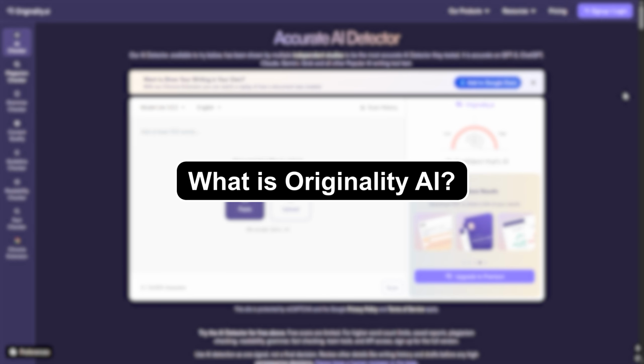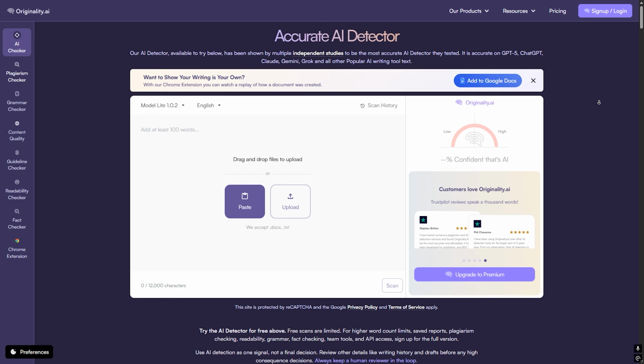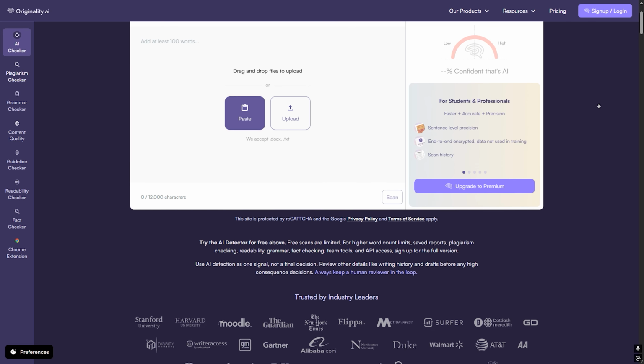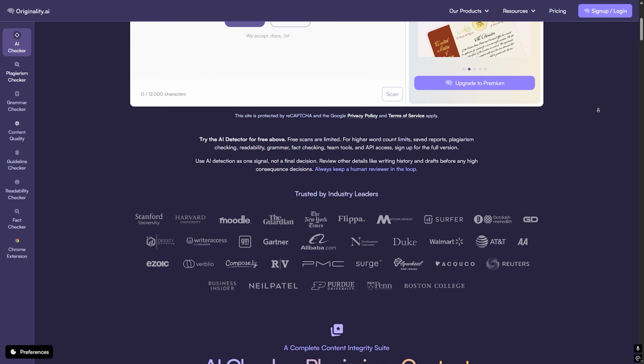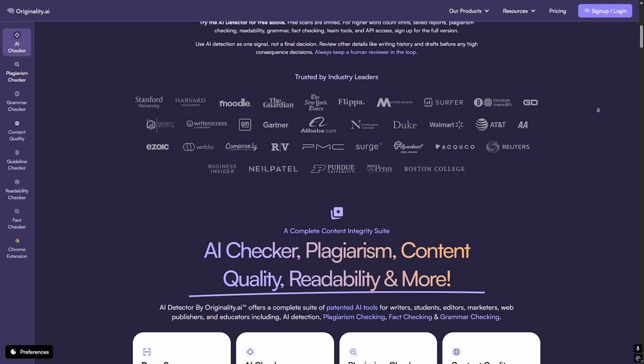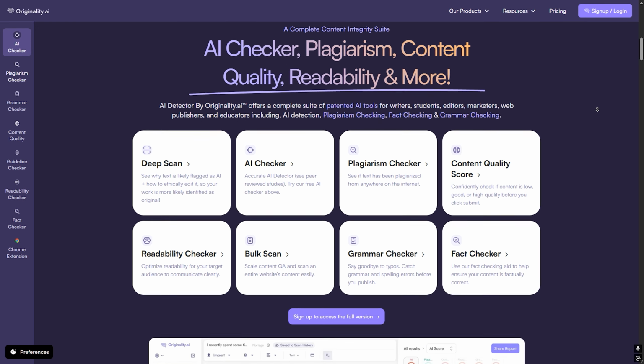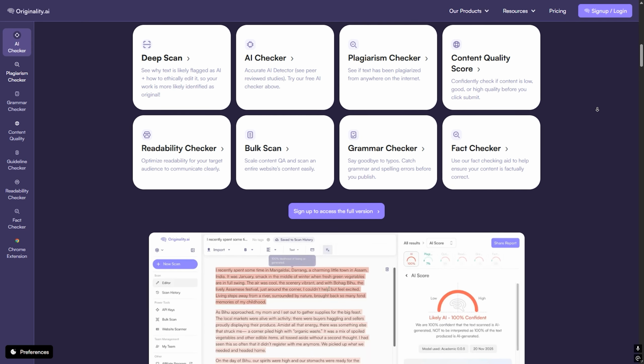What is Originality AI? Originality AI is an AI powered content detection platform designed for publishers, agencies, educators, and businesses. Its main purpose is to identify whether content was written by AI, detect plagiarism, and help maintain content originality.